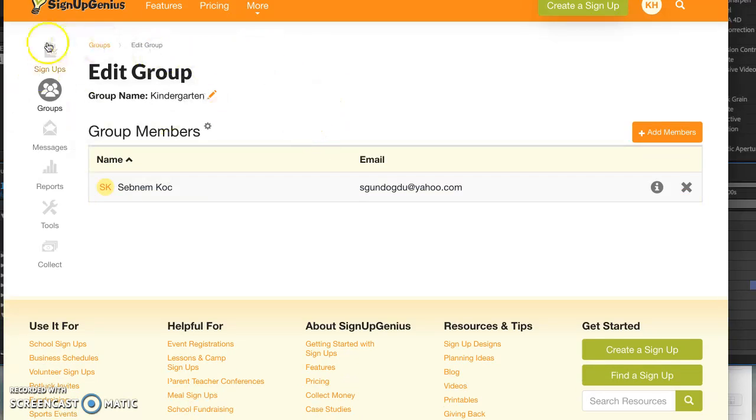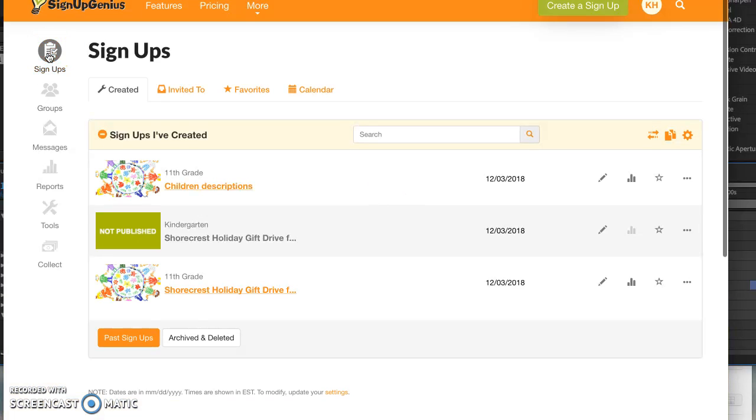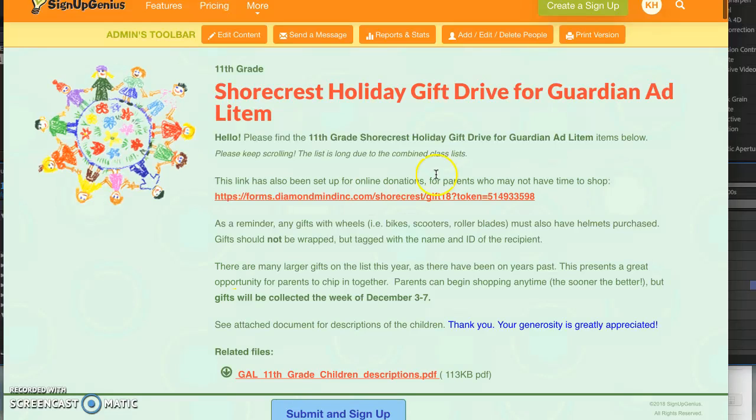Now, once you get in here, go to signups, and this is the one. This is the one I did the other day. I actually need to delete it. This is the one I finished and published and have sent out to people. So let me just show you what it's supposed to look like. This is what I did. I copied and pasted this.